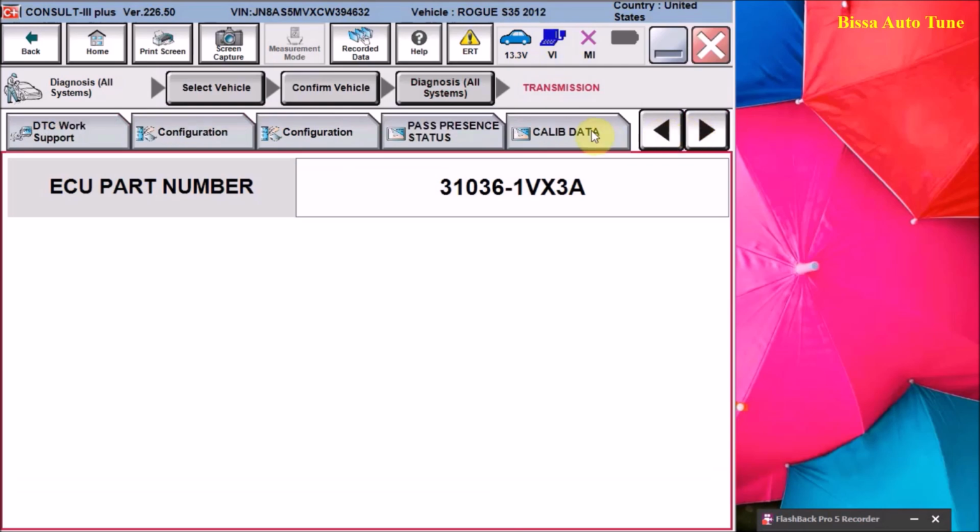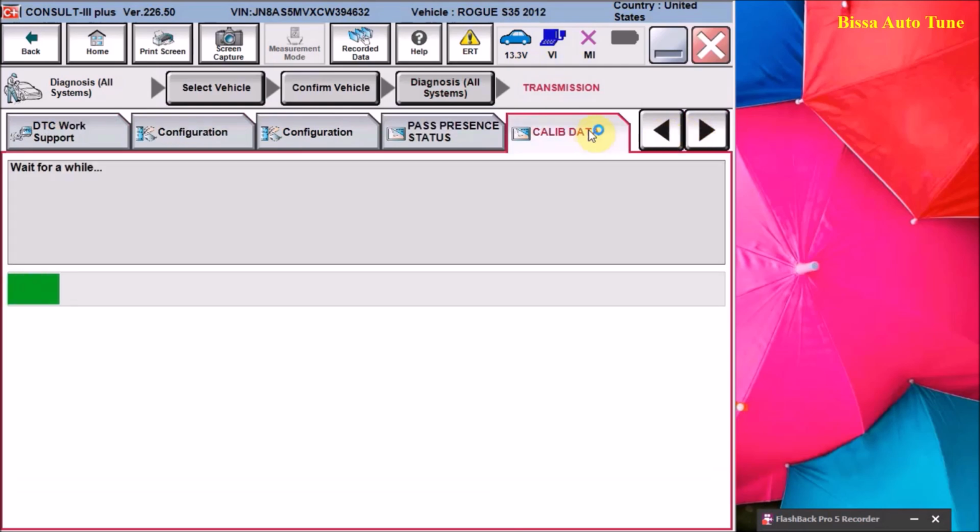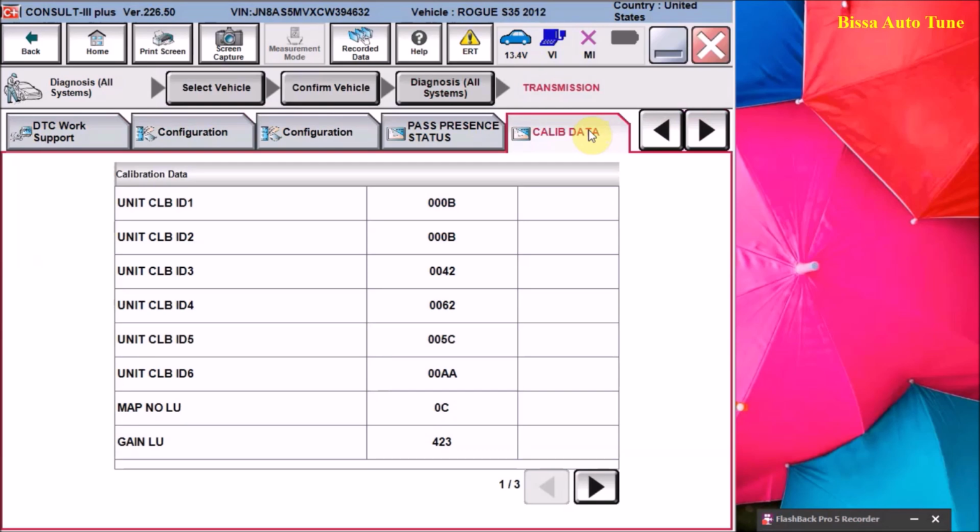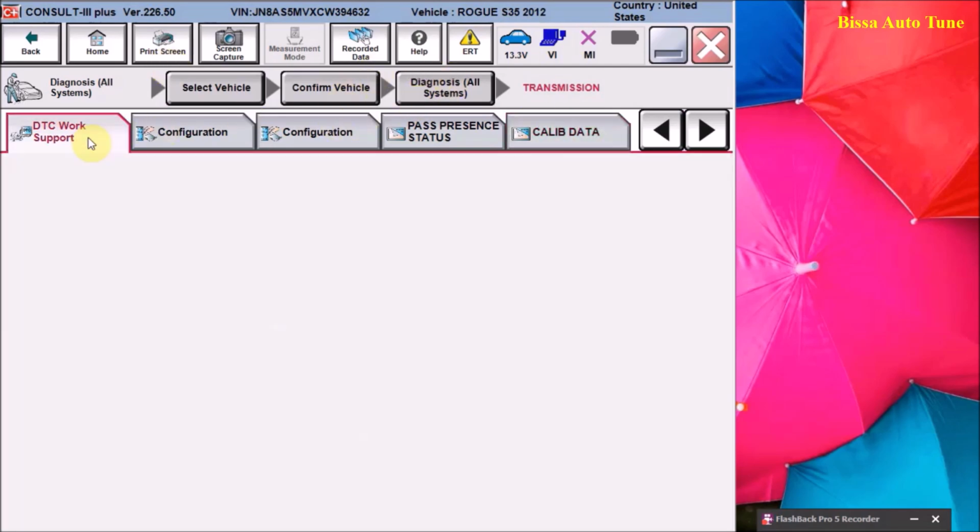At this point, we'll take a look at the calibration data that is already stored in the TCM, and this is the old one. So we'll be clearing this out of the TCM and allow it to recalibrate itself and then pick up the new values that will be in the valve body of the replaced transmission.